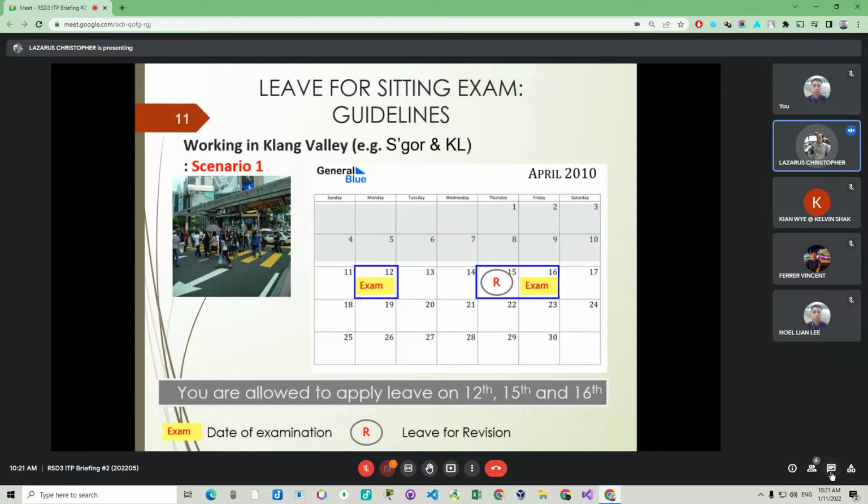full day revision. So that means if it falls on any day, here the example is Friday, then you only take the day before, if it's a working day, as leave for revision, right? So this is how you check. You check your leave when you want to apply. Okay, that's a first example.